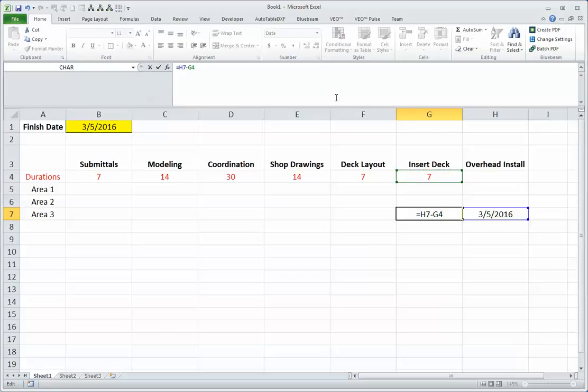I can press F4, and the $ in front of the column and row coordinates locks the column and the row. So if I just had a $ in front of G, it would lock the column. If I just had the $ in front of 4, it would lock the row. In this case, what I want to do is keep the row dynamic, and I want to keep the column locked. So now what that did is backed my date off 7 days from my overhead install.